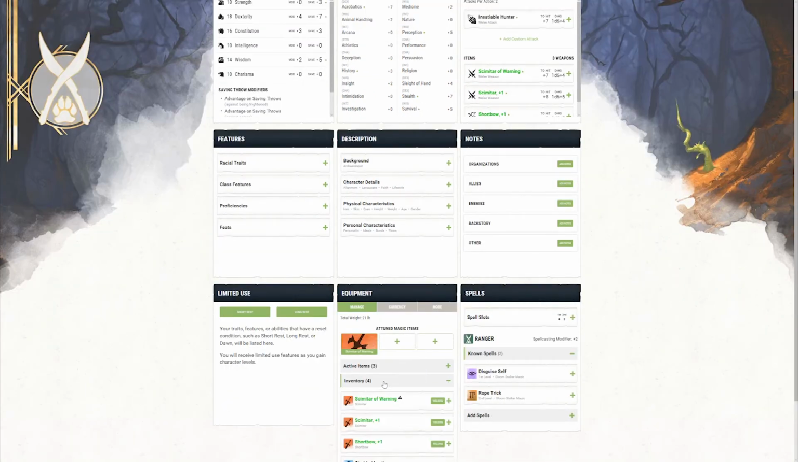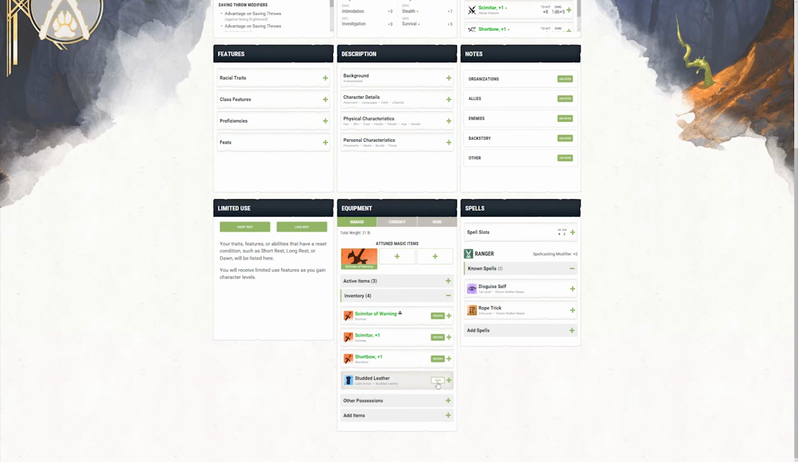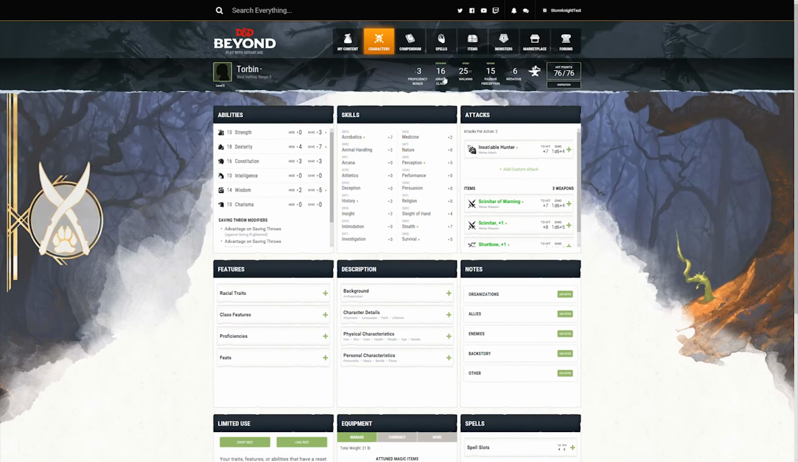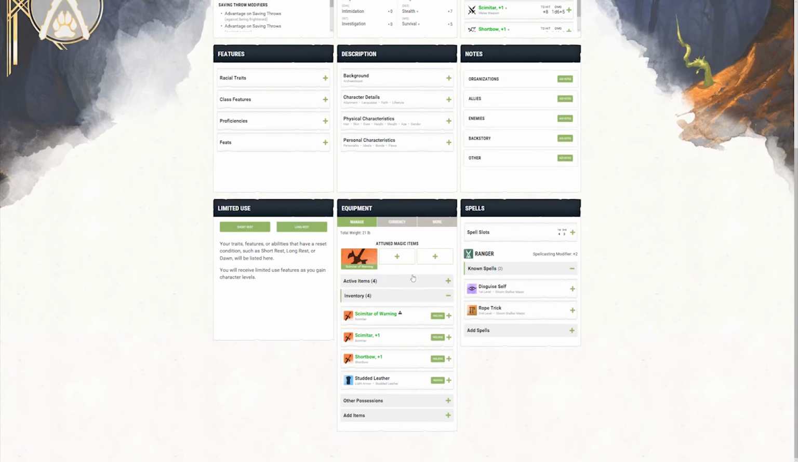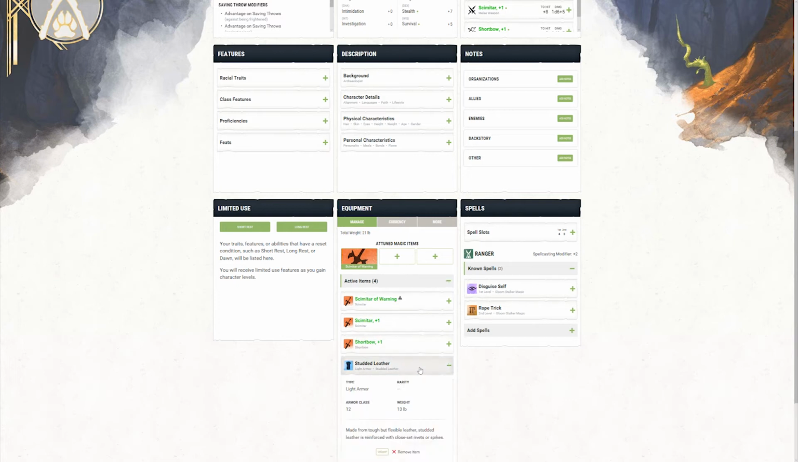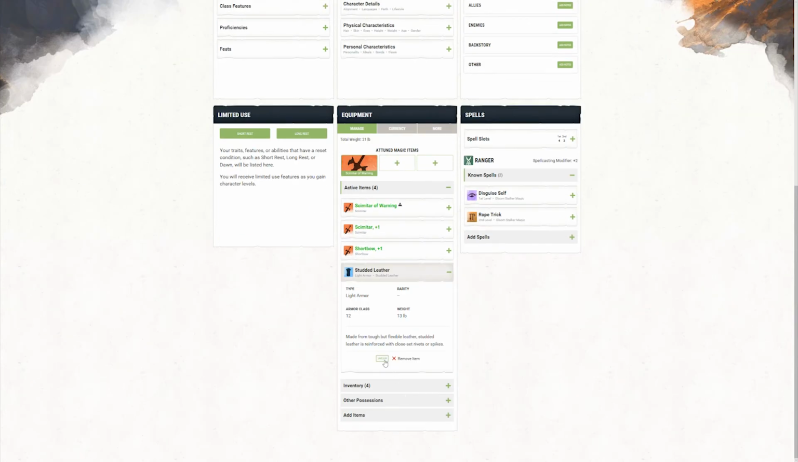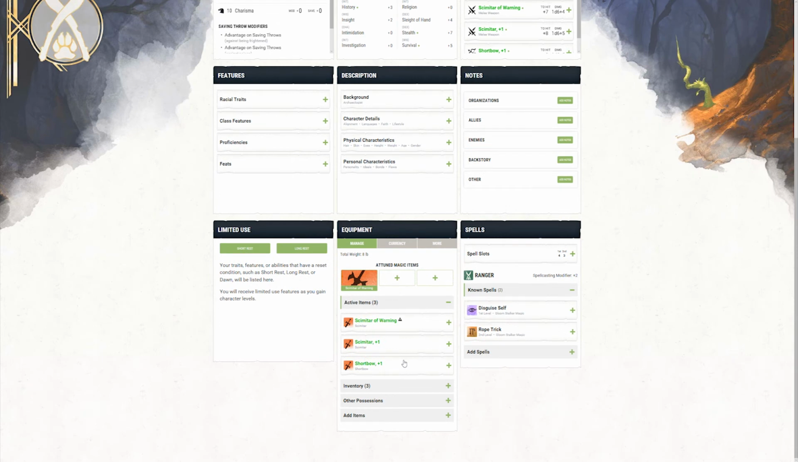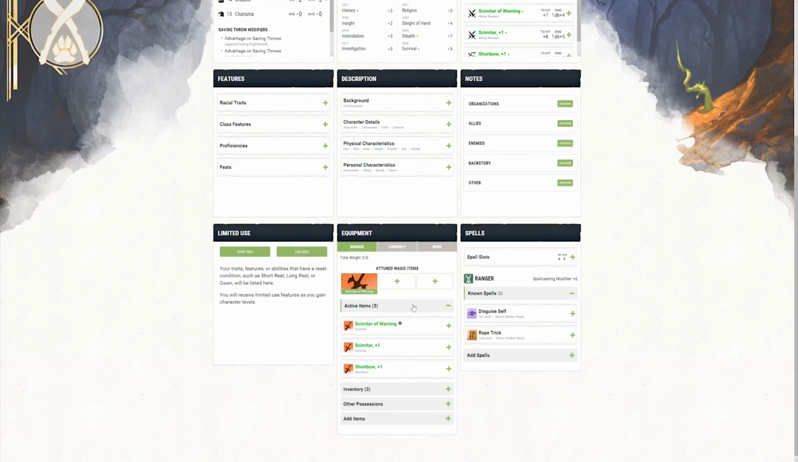If I go down here and put on this studded leather, you can see it's dropped down to 16, so it's calculating that correctly. It knows we've put that on, and the feat said if we're unarmoured, that's how we calculate it. So I'm going to go take that off. In fact, I'm going to remove the item entirely. We now don't need that.